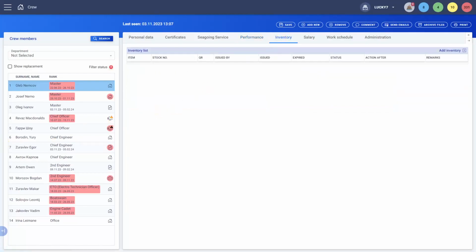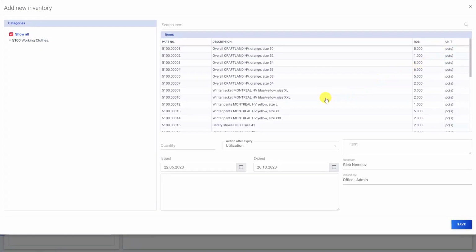The Inventory tab is used to keep information about the person's inventory like shoes, jackets, etc. Press the Add Inventory button. A pop-up window will appear prompting you to select items. The left side shows available categories. You can switch between them to search items. Also, you can search items by their name or select them from the list.